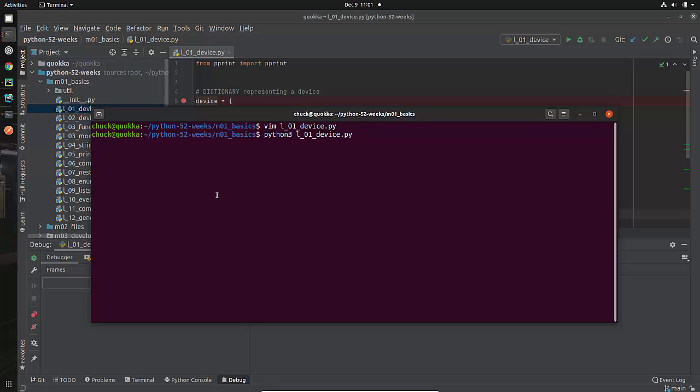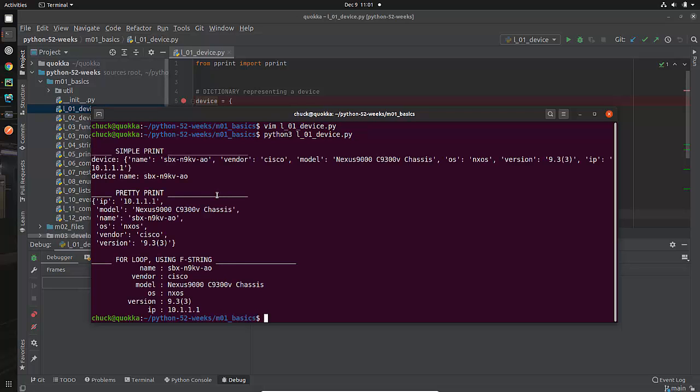And you can see if I wanted to run this, I just do python3, and then I give the file name of the Python file that I'm running. That's L01 device. And I can run it, and it prints out nicely, and I can see that I've got my simple print up here, my pretty print where I just use pprint to print things out, and it printed everything there. And then I had a for loop using fstring. So if you'll recall, I introduced you guys to a for loop and to an fstring, and I ended up with something that looked a little bit nicer, at least in my opinion.